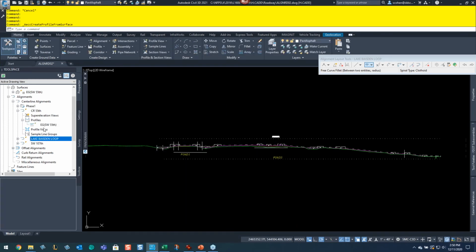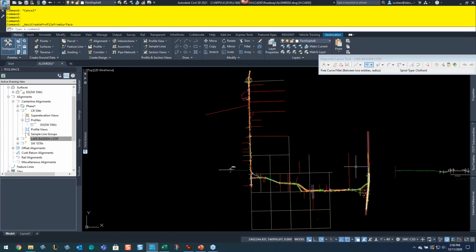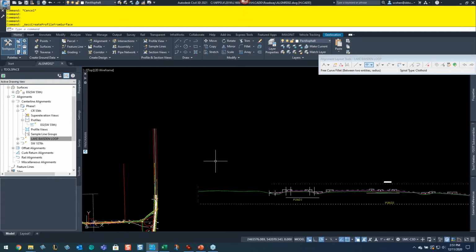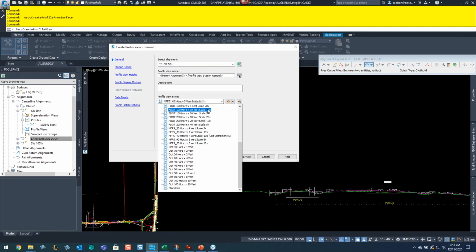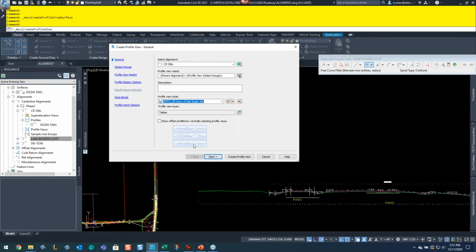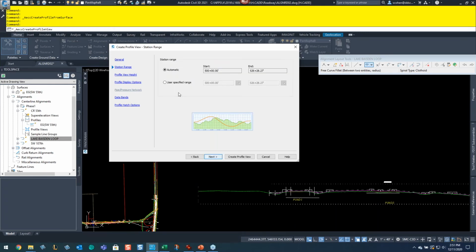So what it did, as you can see here, it created a brand new profile for this alignment. It's a surface profile, so it's dynamic. If I change the alignment, the surface profile will update automatically. But what I want to do is create a proposed profile view, my bad. So if you go to the profile view in the profile and section views panel, I can click create profile view. Again, it's a child of the alignment. So you pick the drop down here, you pick the alignment you want it to be a child of. I'll pick my style, and I'll go ahead and pick on this one here. I'll click next.